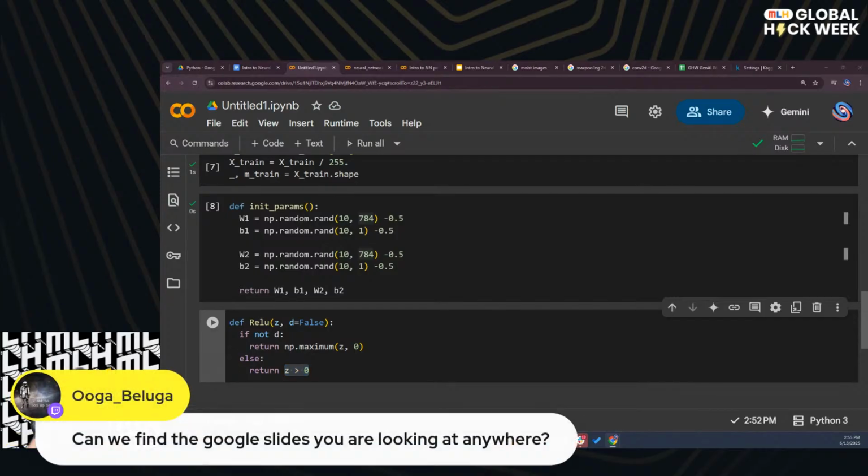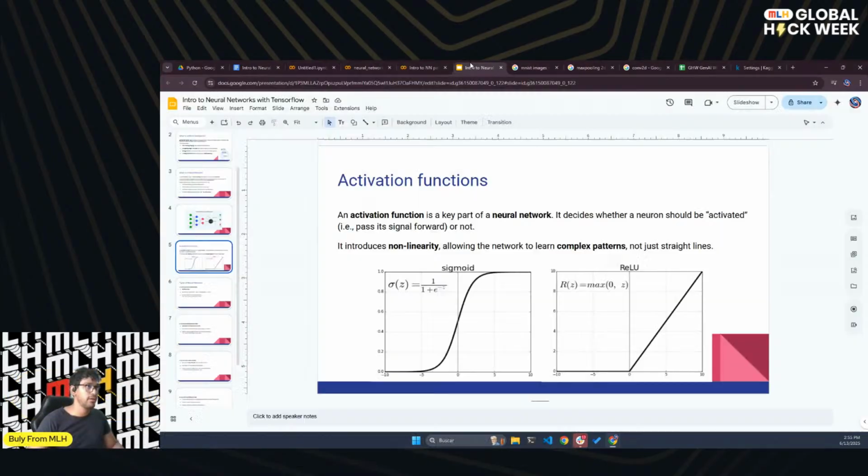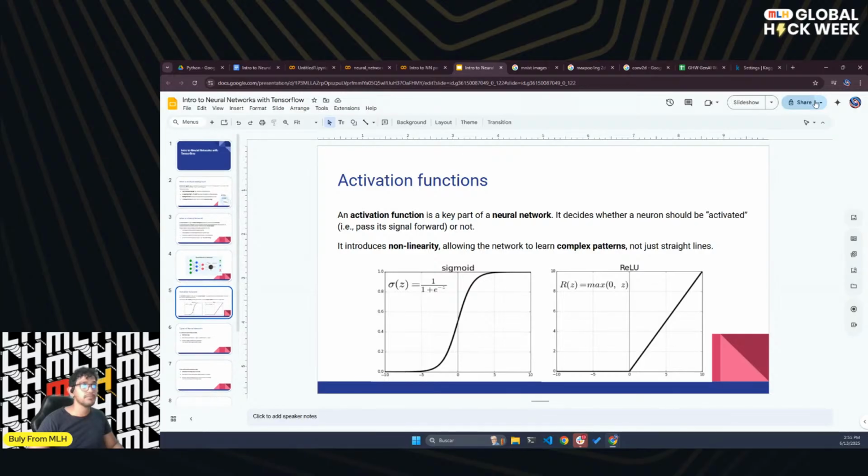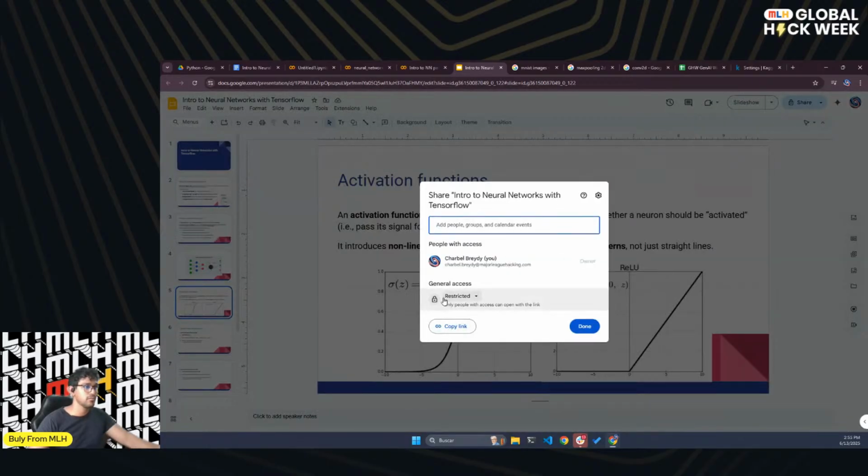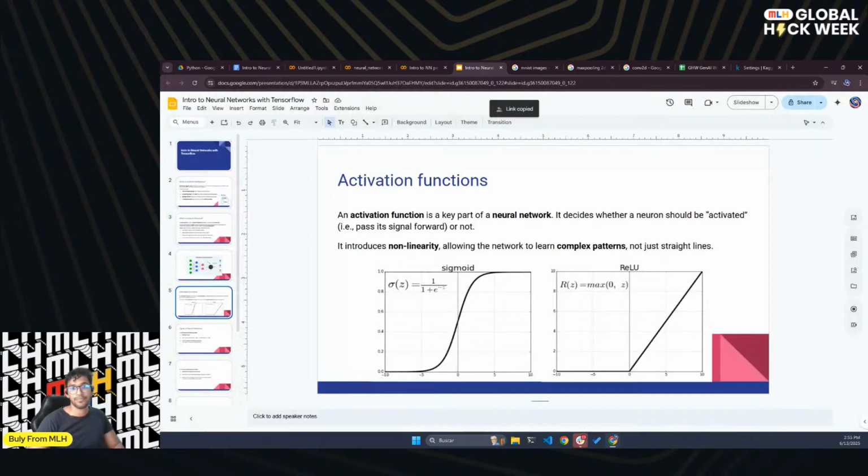Yes, I'll share them. I'll share it right now. Why not? Let's do this very quick because I'm running out of time. Also restricted. Cool. Here it is. Nice. Very good. Cool.